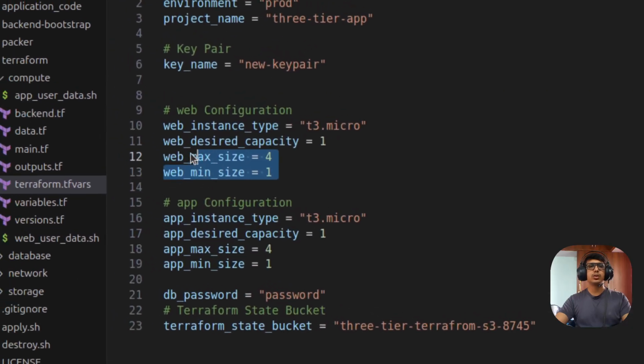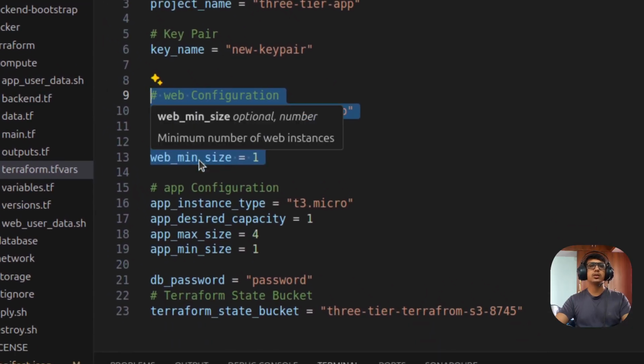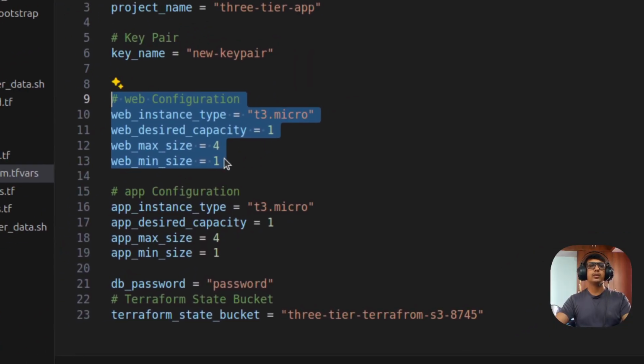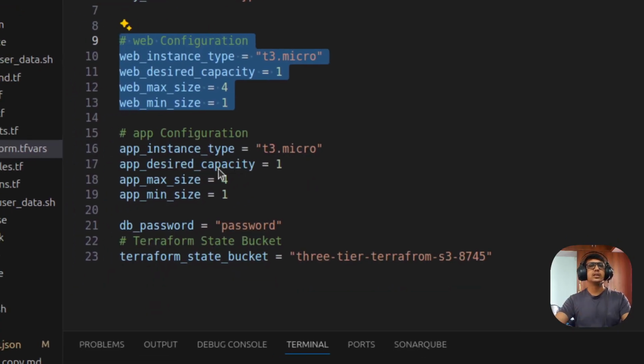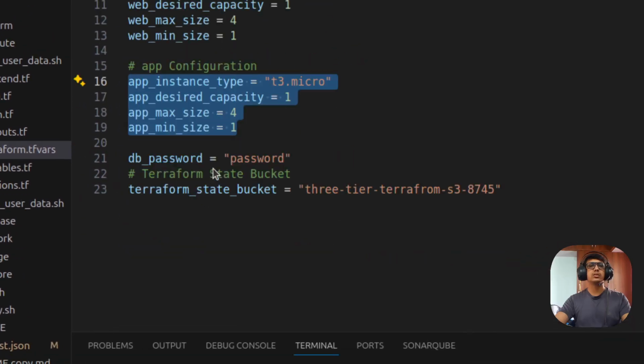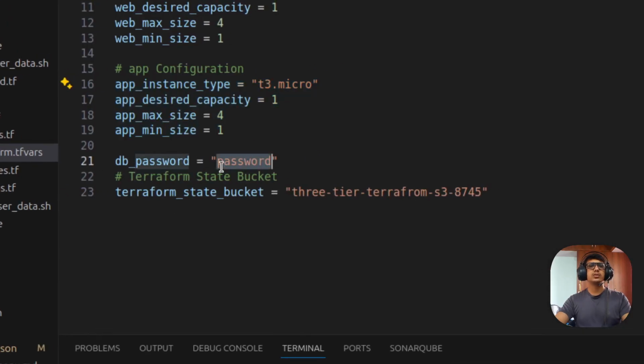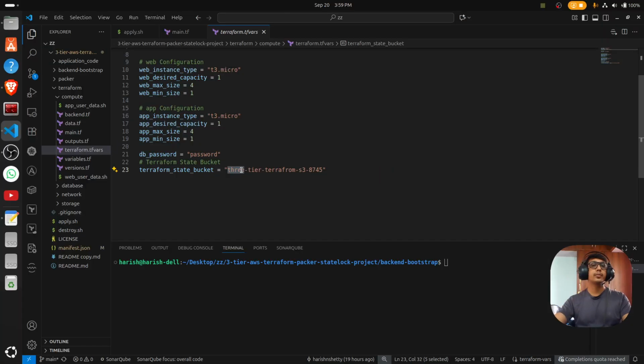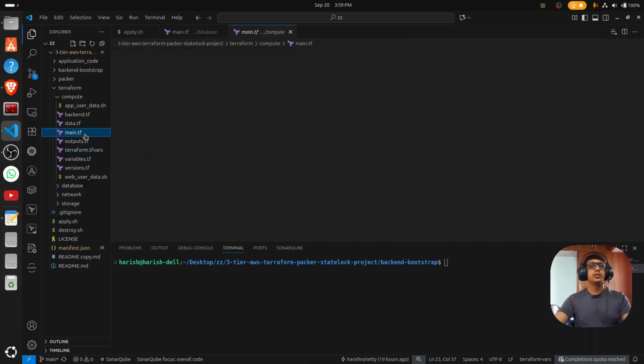The C's block is used for the ASG, the auto scaling group, and right now I gave 1. If the CPU utilization goes high and crosses 50% or 60%, it is going to increase the instances automatically. In the same way I gave it for the app instance also. For the DB password, I am just giving a simple password, and the Terraform state bucket is this one. Okay, done. Let's move on to the main section now.